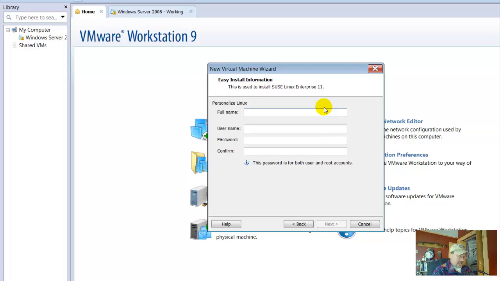Now the full name, you can enter anything that you want. I'll just enter my name. Now the username, you'll have two accounts that are created with Linux. You'll have the root that's already created. That's the system administrator, the root account, ROOT.